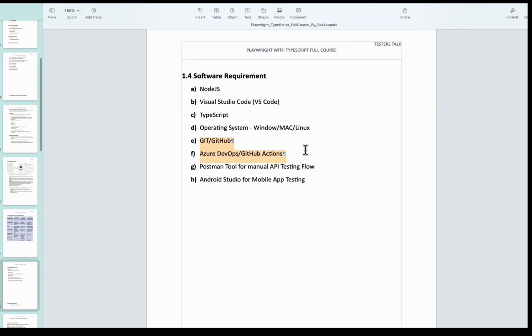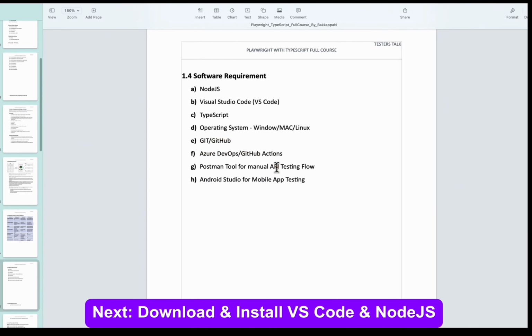And next, I'm going to discuss API testing also in this course. We will use the Postman tool just for the manual API testing flow, and I will discuss more on how you can automate API testing using Playwright. And then finally in this course, I will discuss mobile app testing, so you need to install Android Studio also.